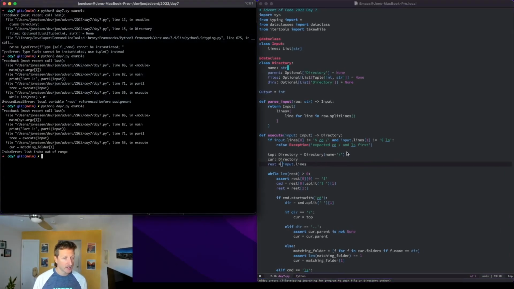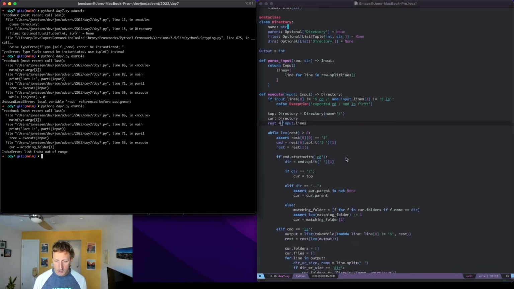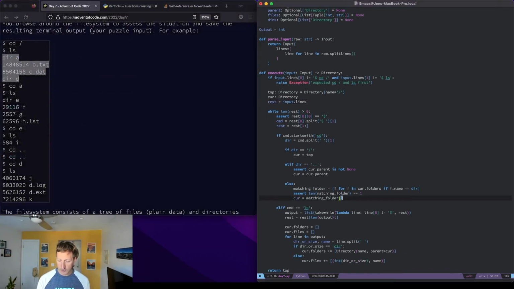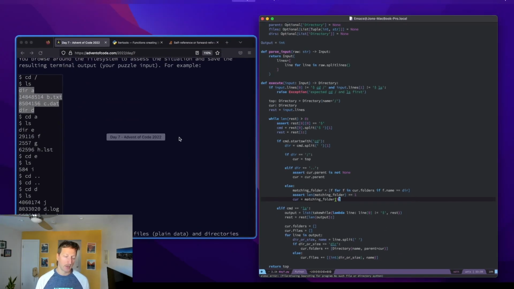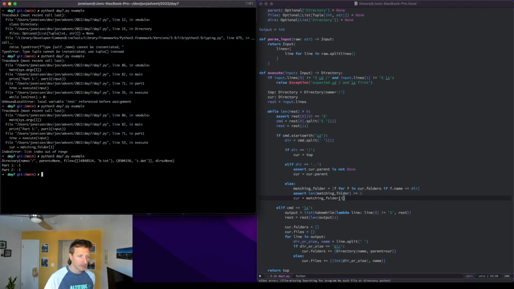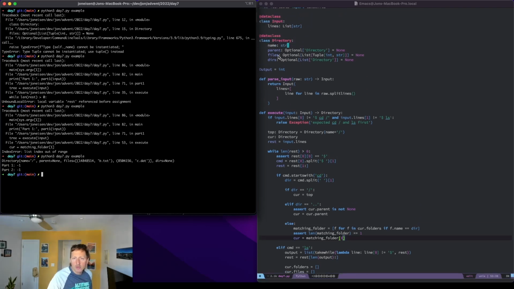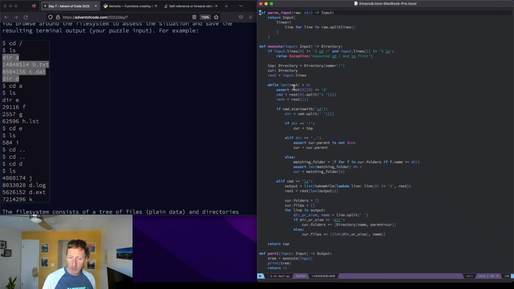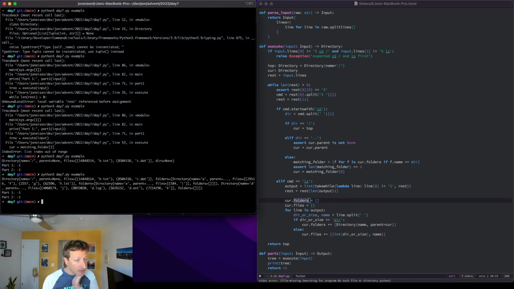Re-execute. List index out of range is matching folder : 1. Yes, I don't know why I did that. We expect it to be a length 1, but our index should be 0. Okay, so I called this folders down below, but I was calling it dirs up above, so that's why we didn't fill in anything.